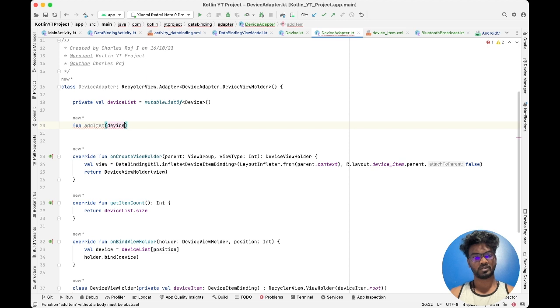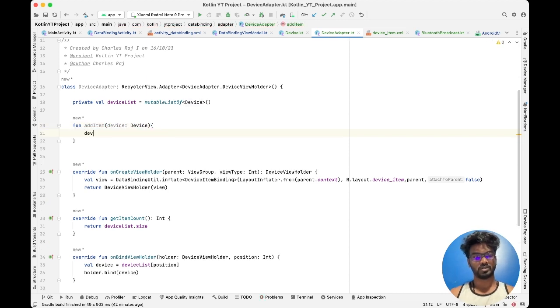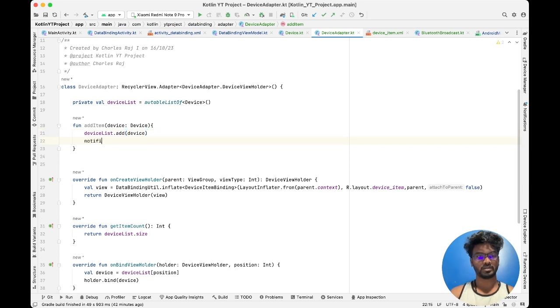The only thing you have to do is a private fun add item devices. So device list dot add device, and notify item inserted in the position of device list size. Okay, so this is the add item. Whenever an item is added, it will be added over here. So all the RecyclerView adapter things are over.